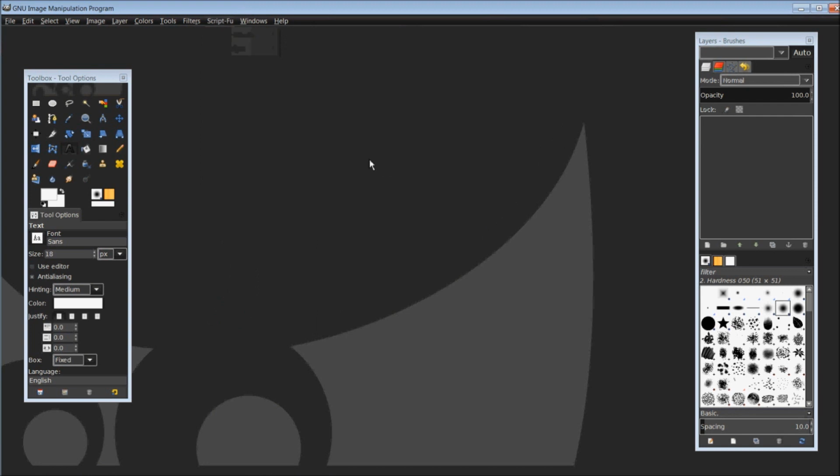And that does cover how to search, find, and install new filters and script foos into the GIMP graphics manipulation program.